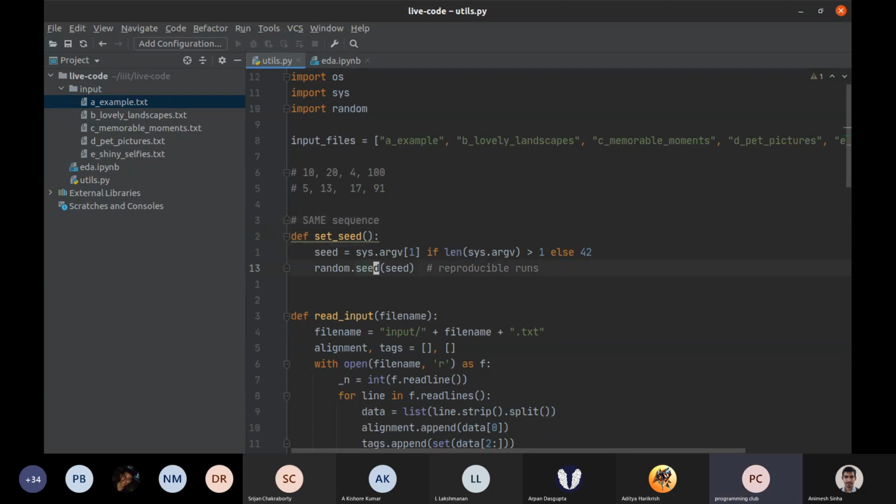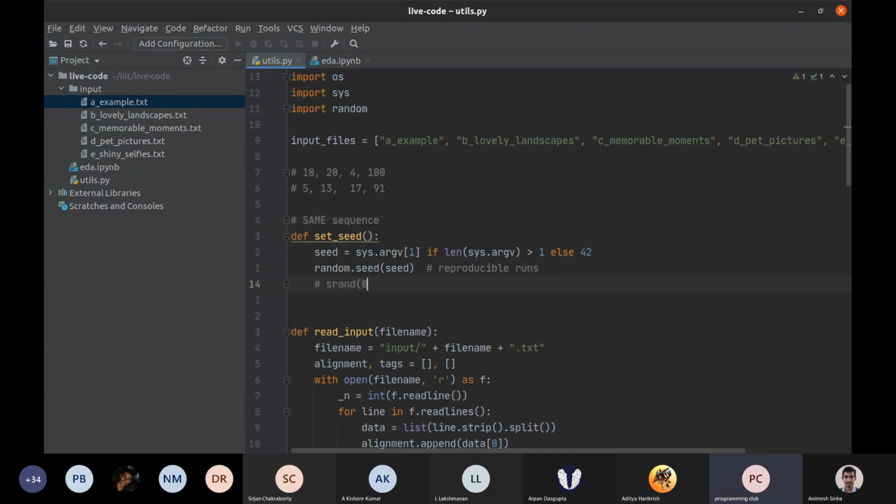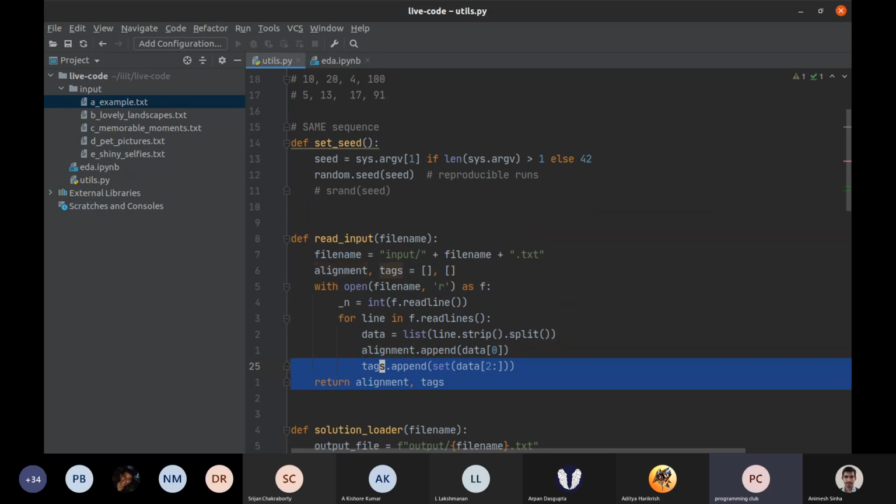Again, you have different things in different languages. In C, you can, for example, use srand. You might be familiar with it. So different things go in different places. This is a very simple function that reads the input from a given file.